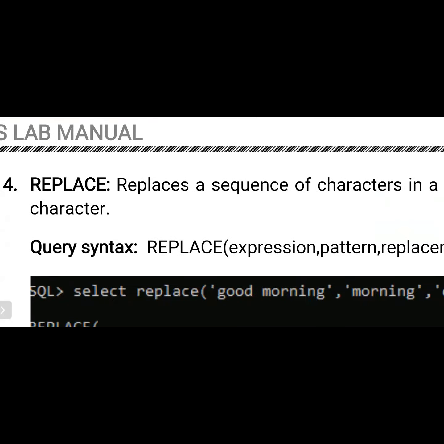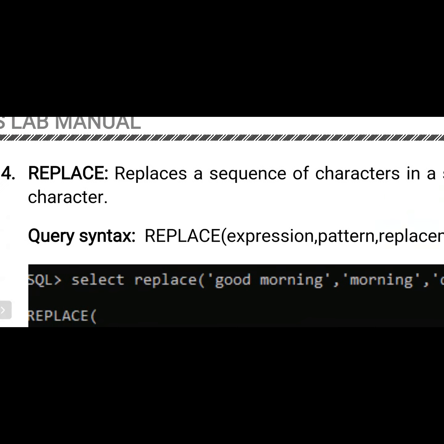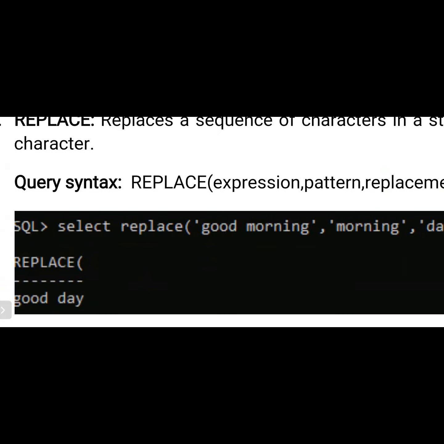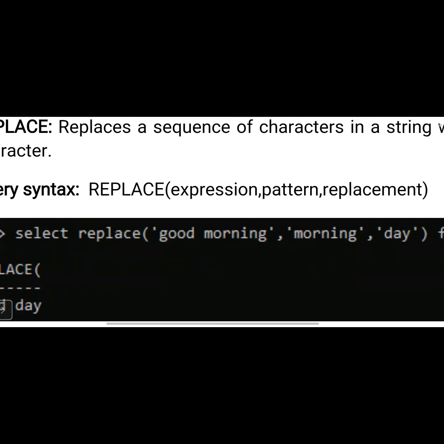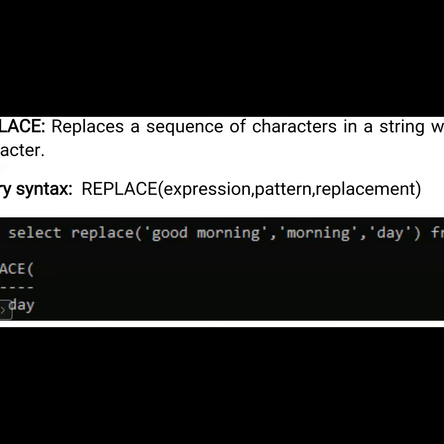Okay, next one is replace. As the name implies, replace replaces a sequence of characters in a specified string. So here we are replacing the string. How do we use the syntax? Replace(expression, pattern, replacement). The expression means the total string, the pattern means what is to be replaced, and the replacement means what we replace it with.